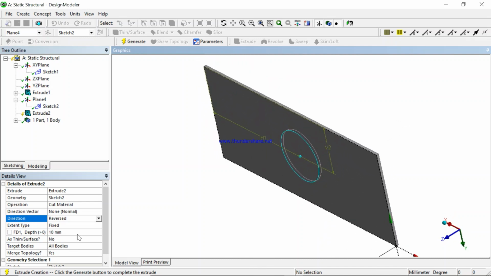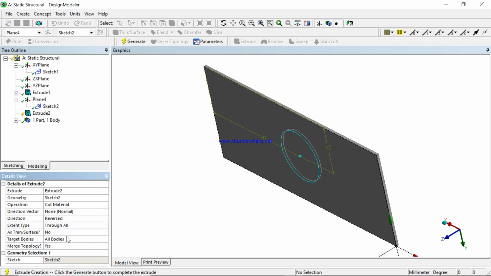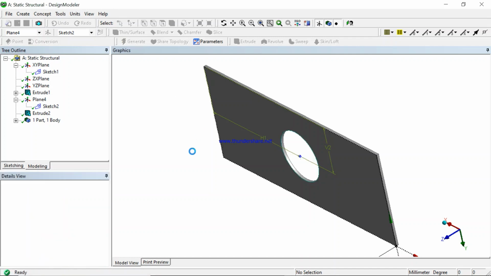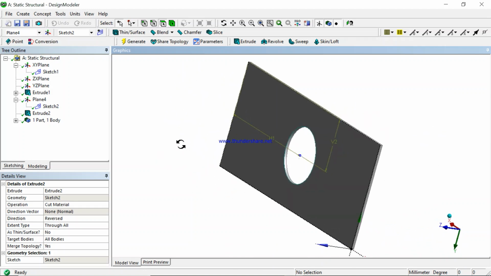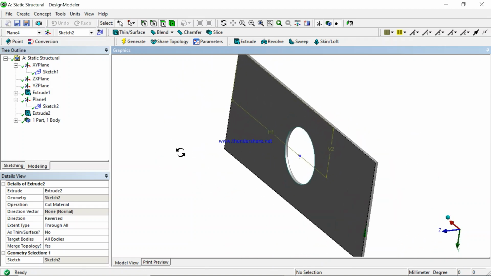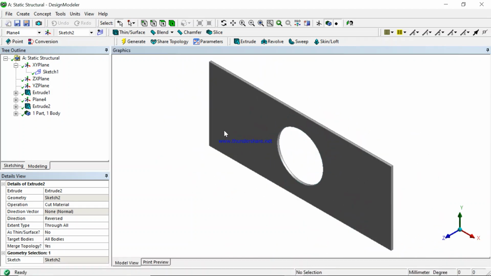So it is reversed, and the extent you can make it fixed, or you can say through all, or you can say to next surface. But here I don't have a lot of surfaces, so I can say it is fixed, or I can say through all. Then I can generate. So as you can see, our hole is formed. Now we are done with our geometry.